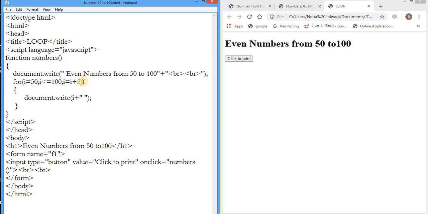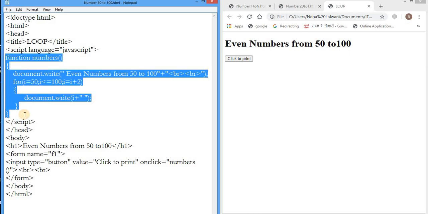Okay. After that, the round brackets are closed. Note that we do not have a semicolon over here. After the for loop, that means after the round brackets of for, we do not put a semicolon. Then curly brackets, which are the opening of for. In that we have written one statement, document.write(i + " "), and this is the space. This space is printed so that the numbers will be separated. Semicolon, this is the closing of for, and this is the closing of the function. So this is the main logic, the main part that we are going to use for printing numbers from 50 to 100.